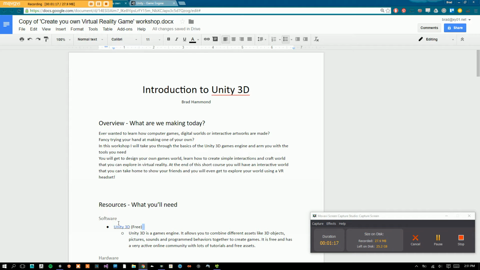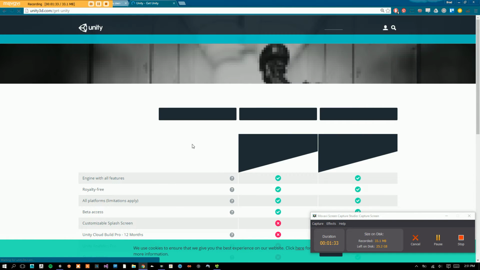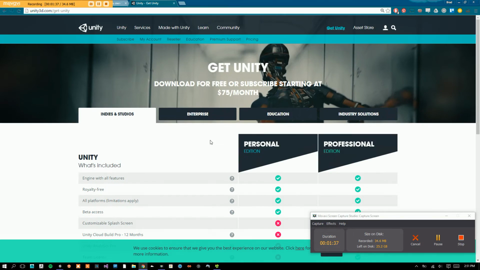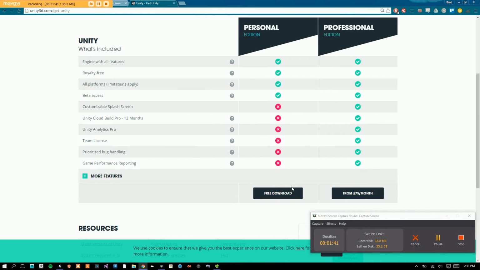In this case, the only thing that you really need to get started is Unity 3D, of course. And you can get that by going to unity3d.com and going to the Get Unity button here. And you can download it for Mac or Windows. In this case, I'm using Windows. The only thing that's really different between the Mac and Windows Unity is some of the shortcuts are slightly different, but that's about it.